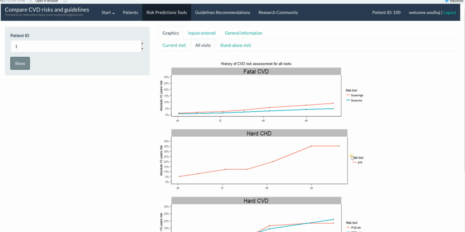So the application is displaying here the evolution over time of the CVD risk of that particular patient. He has his first visit at around 36 years old, when he was 36 years old, and his last recorded visit was when he was approximately 40 years old. So we have approximately 4 years of follow-up for this patient.